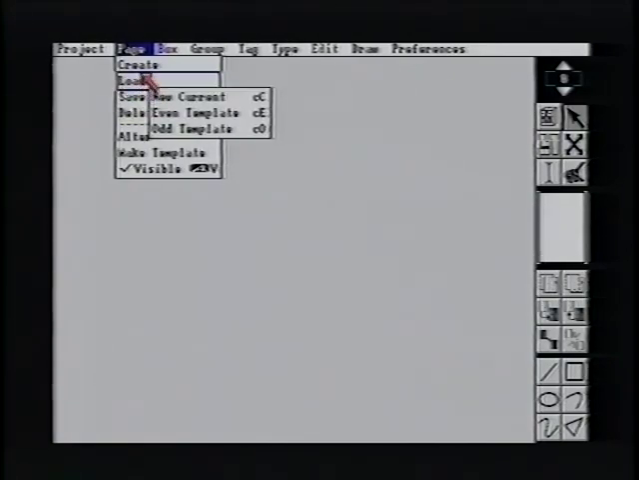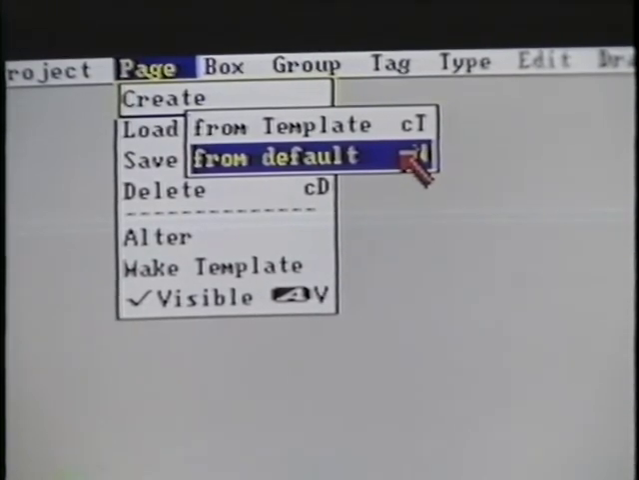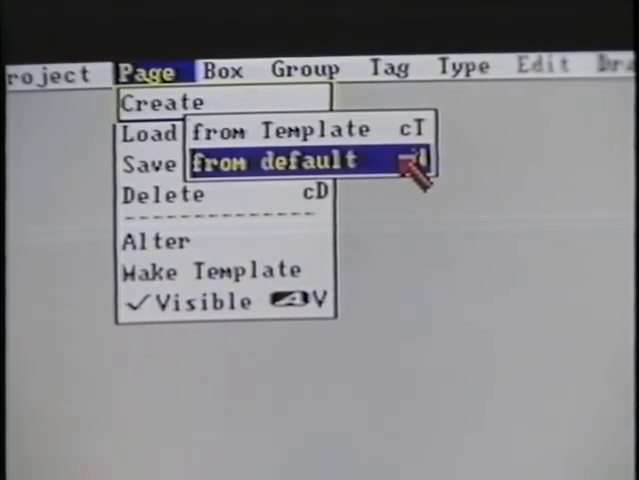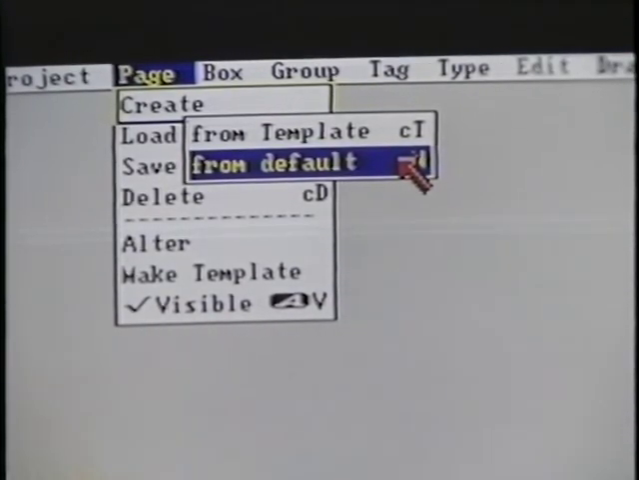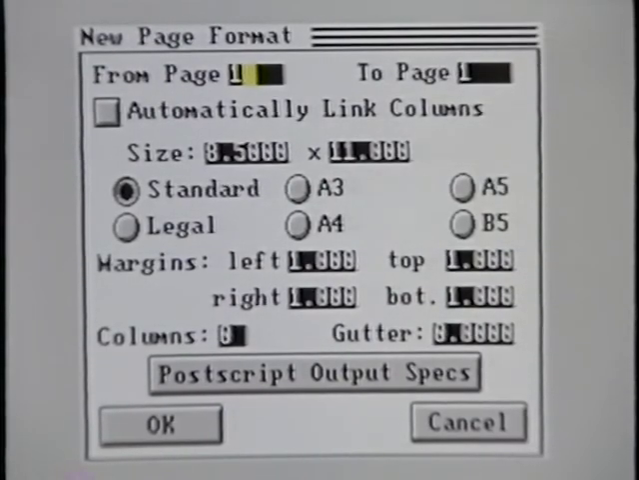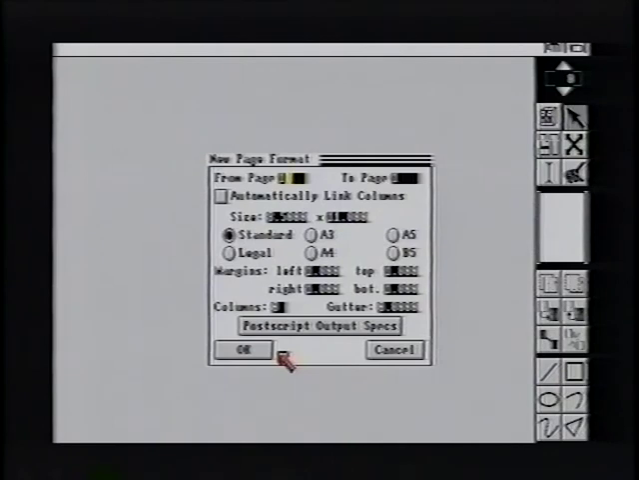To start, we want to create a new page, so let's move the pointer to the Create item. The sub-menu appears, letting us choose between starting a page based on a template or a default setting. Let's choose the default setting just to get started. As soon as we tell Professional Page that we want to create a new page, the New Page Format requester appears. Here we can adjust a number of settings: page sizes, margins, columns, etc. For now, we'll just use the default settings by clicking on the OK box at the lower left.